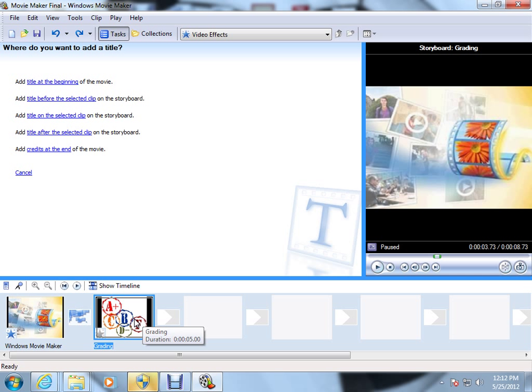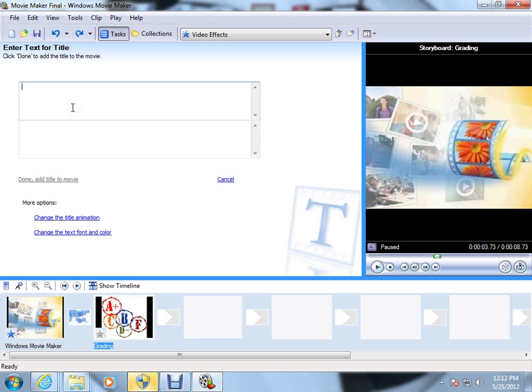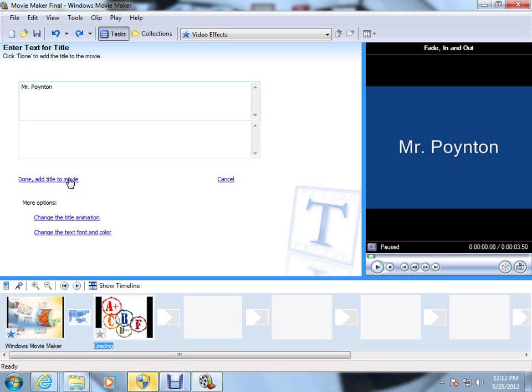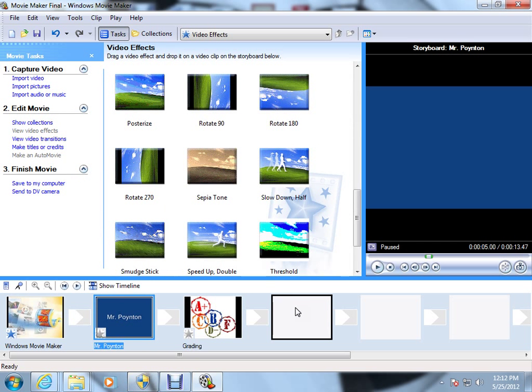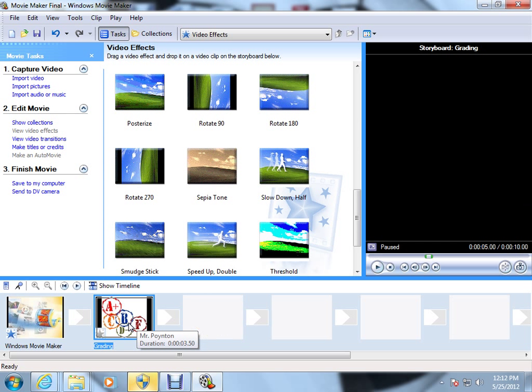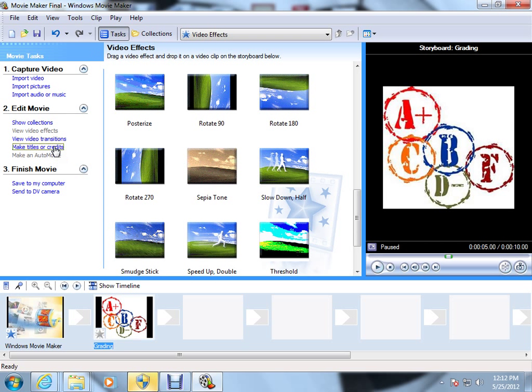And basically what Windows Movie Maker does for you, it creates a whole separate image. So just real quick, we put some text in, add to the movie. And notice what Windows Movie Maker basically does is it just adds a second, in this case a third slide in between these that contains text. But that's not what we want right now, so we're going to delete that and click titles or credits.